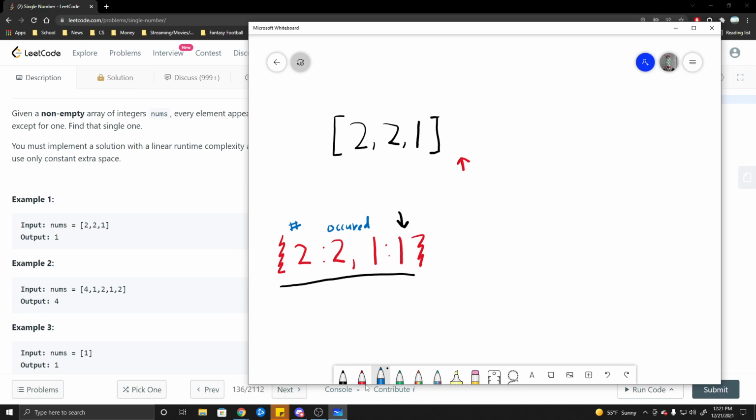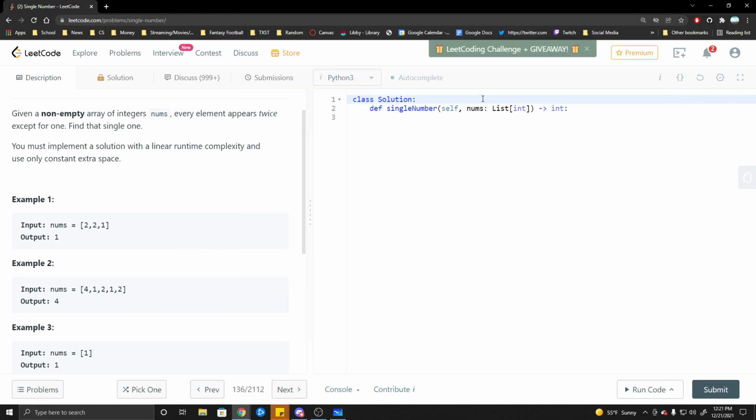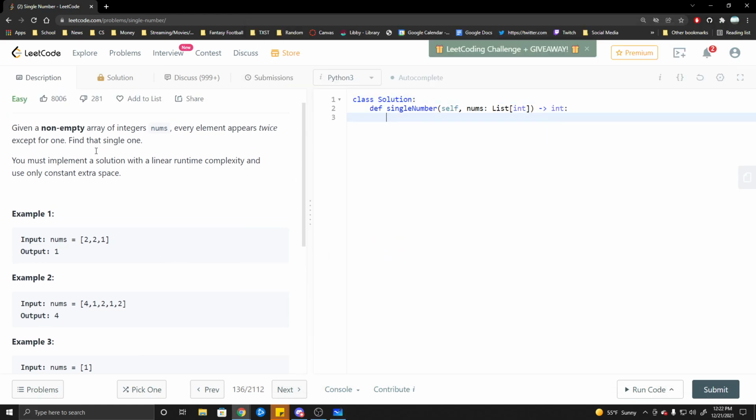So that's basically how you solve it. You implement a hash map and you count every occurrence. You go through the hash map and see which value is equal to 1 in the hash map. So let's code this out in Python. So let's start.